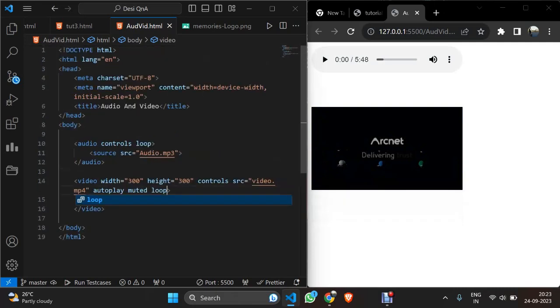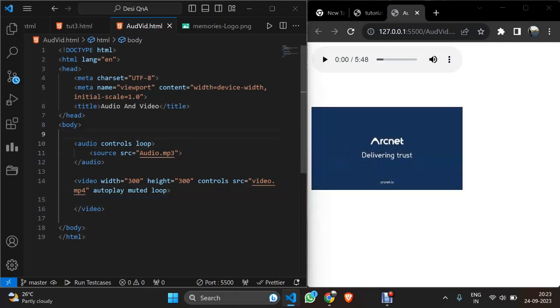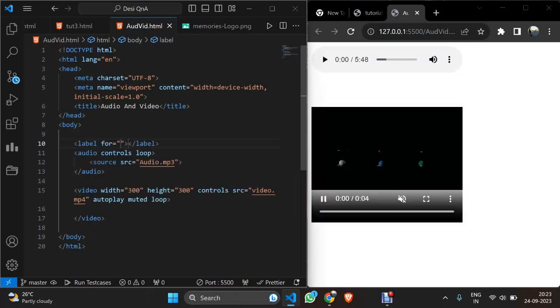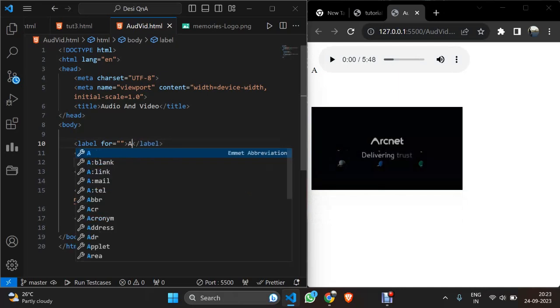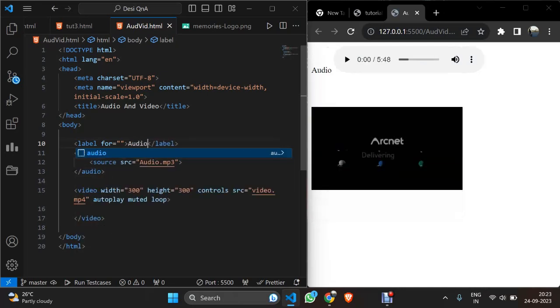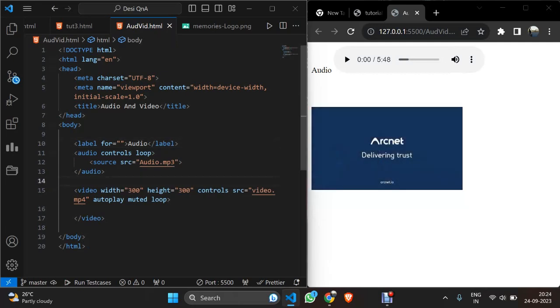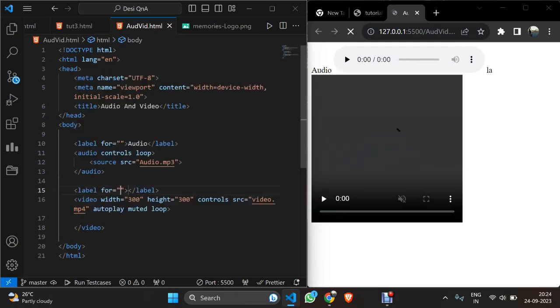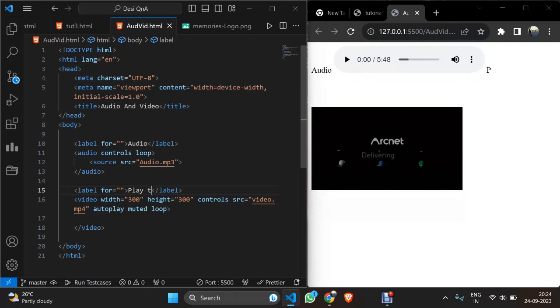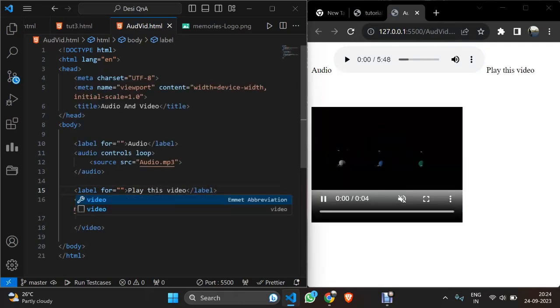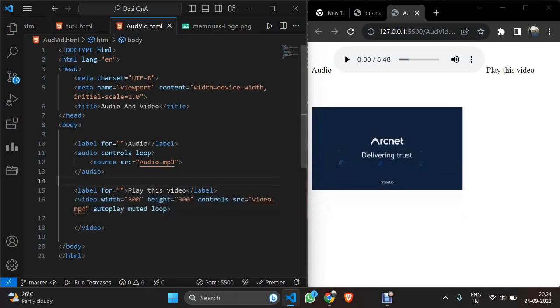If you want to make it look more realistic, you can add one more tag, a label here. You can give any name to your audio, and then it will be played inside this. And for the video also, you can add a label of a name, let's say play this video. So this is how it works for now.